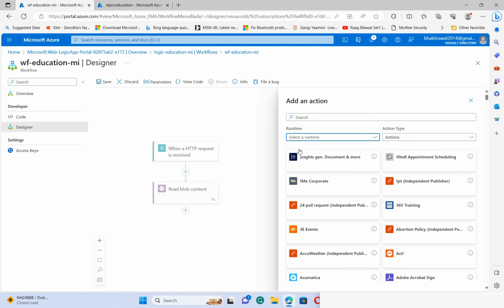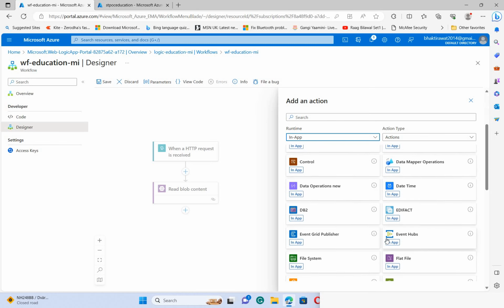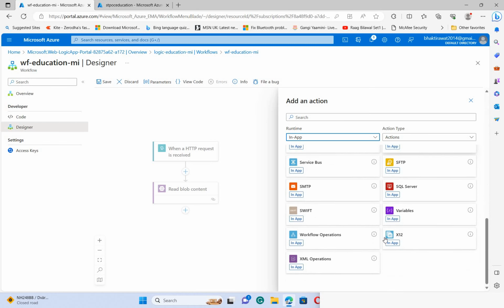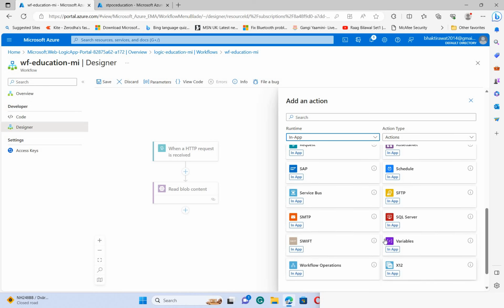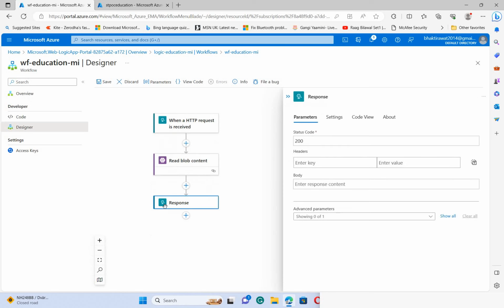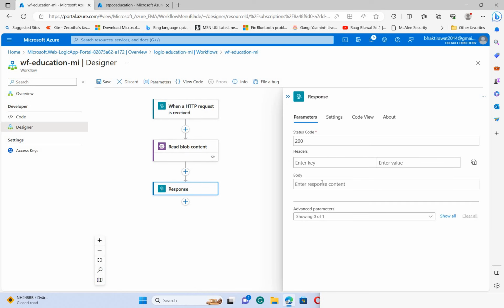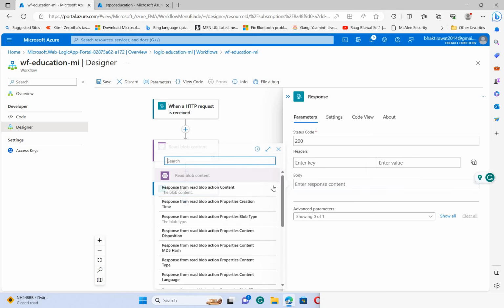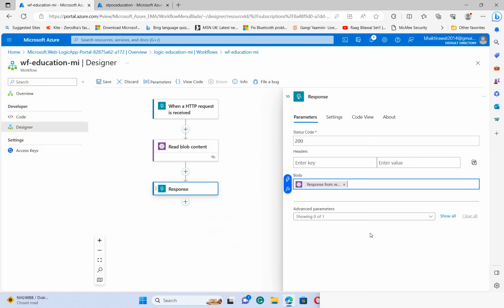So go to add again, and then go to request, response. So this would be your response type. Here 200, yes, and the body. Here, what we are putting is the response from the read blob action content. So this is what we can mention here. All right, so this is all, and click on save.